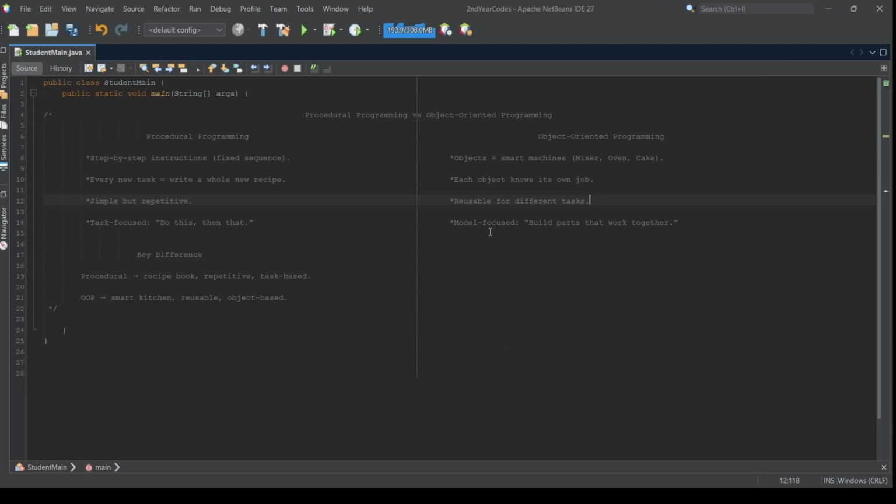So, procedural is task focus, do this, do that, while OOP is model focus. Build smart parts that work together. Recipe book or smart kitchen. That is the core difference.